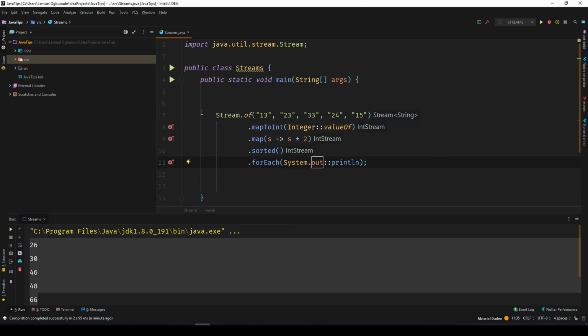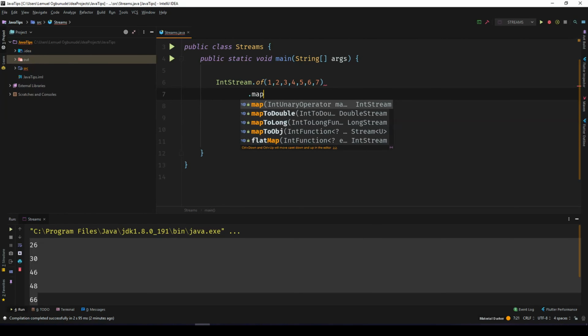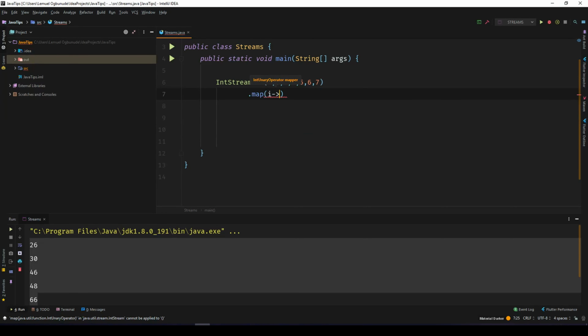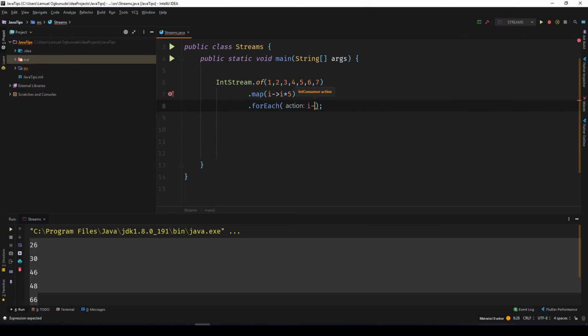So if you wanted to create a stream of integers, purely integers, there's a way to do it. You want to create a stream of primitive data values like integers. You could use what we call IntStream. IntStream.of can give it a set of values 1, 2, 3, 4, 5, 6, 7. So IntStream.of 1 to 7, and then I want to map it. So I'll say the map. So I can say for each value that comes here, multiply it by 5. And for each element, print it out.